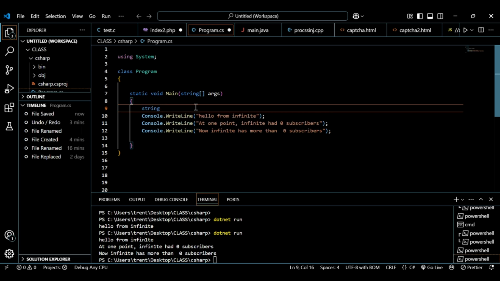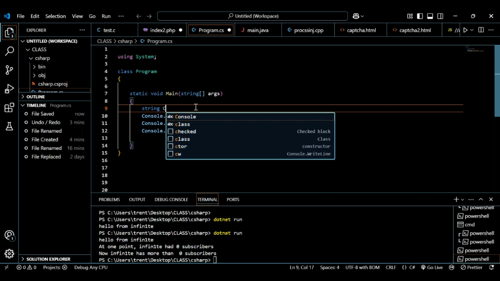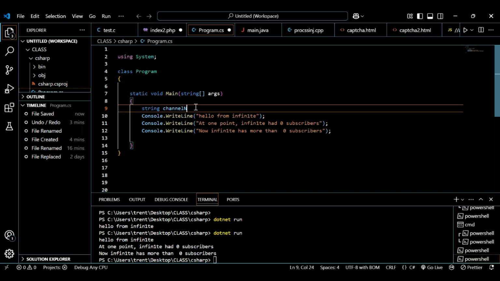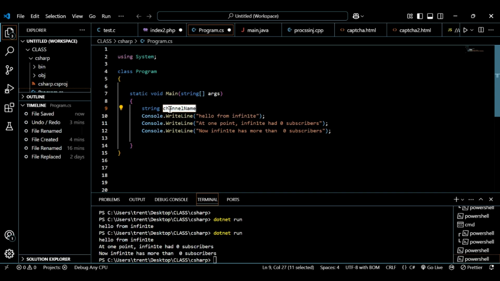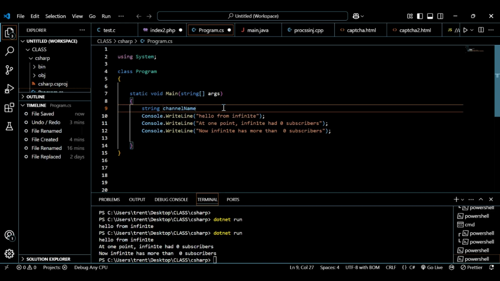Now, when we name variables, we want a descriptive name that identifies what's inside of there. So I'm going to call it channel name. And usually you want to use camel case, where the first word is lowercase. If you do another word, it's uppercase, okay? And we do equals, and we do quotation marks. Now, we always want to end it with a semicolon. Now, we want to put in the string of text we want to put in here. So I'm going to do infinite.